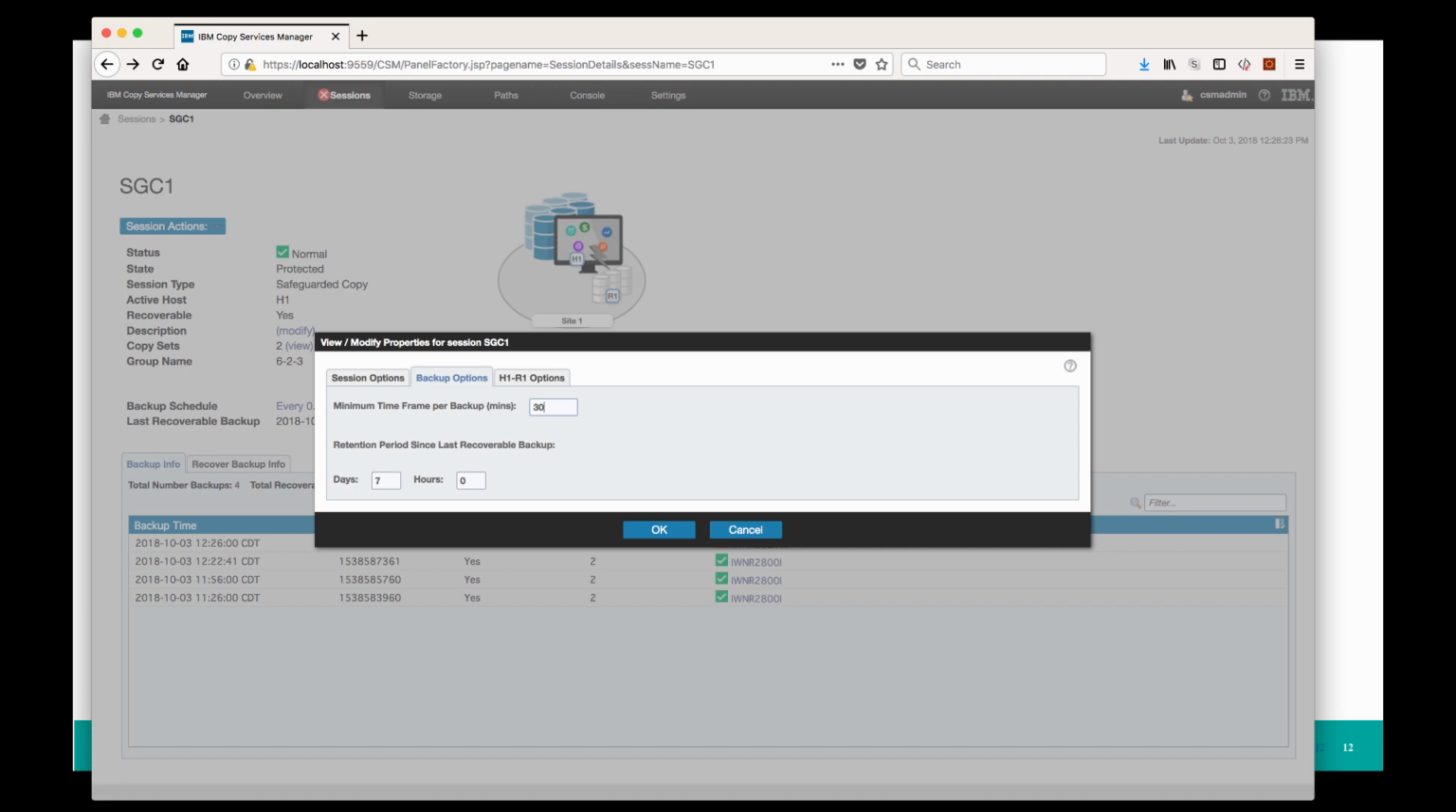The next setting is retention period since your last recoverable backup. What is this? Well, this is the time that CSM will automatically roll off your backup. So if your service level agreements tell you that you need to keep backups for 7 days, you can specify 7 here, so for a week, and any backups starting from the last recoverable backup, any backups older than 7 days will automatically get rolled from CSM and from the hardware.